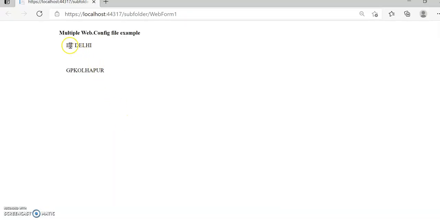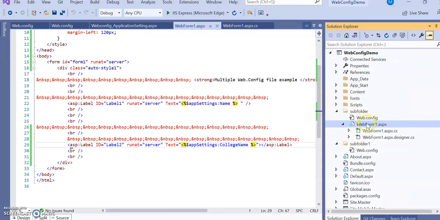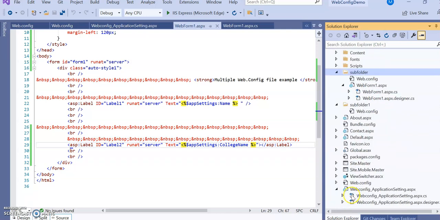See here, what is the output? IIT Delhi, which is present in the child web.config file, and GP Kolhapur, which is used for label 2. This key is accessed from the root web.config file. So it depends: first of all it will look for its own web.config file present in the current directory. If it is available but does not have that key, then it will look for the parent web.config file.